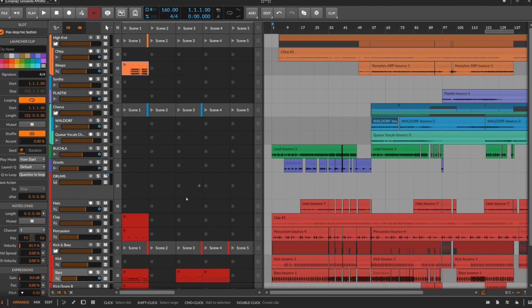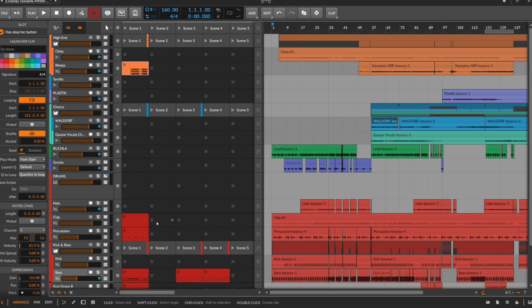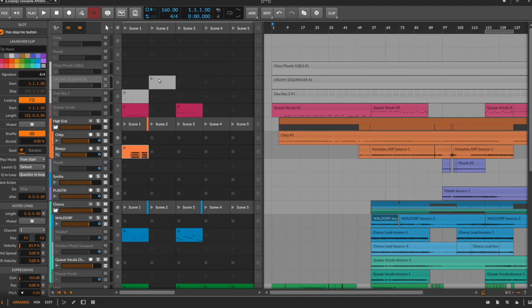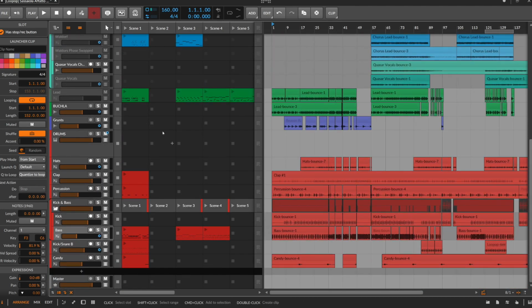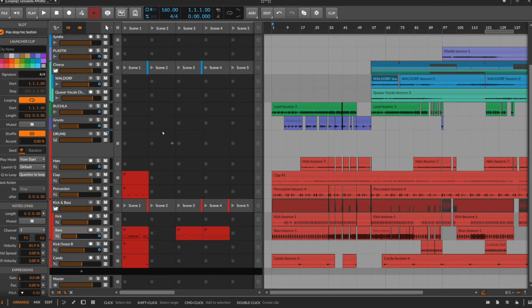But as you can see, even in the clip launcher, I don't have many MIDI clips. And I have a bunch of hidden tracks that I will show you. But even in the hidden tracks, I don't have many MIDI clips. And that's because I was using an external sequencer. So I started with the drums, a lead, and a bass.